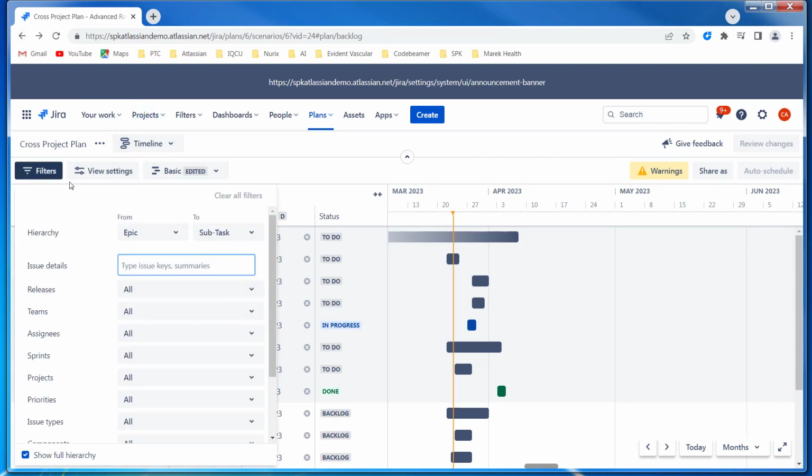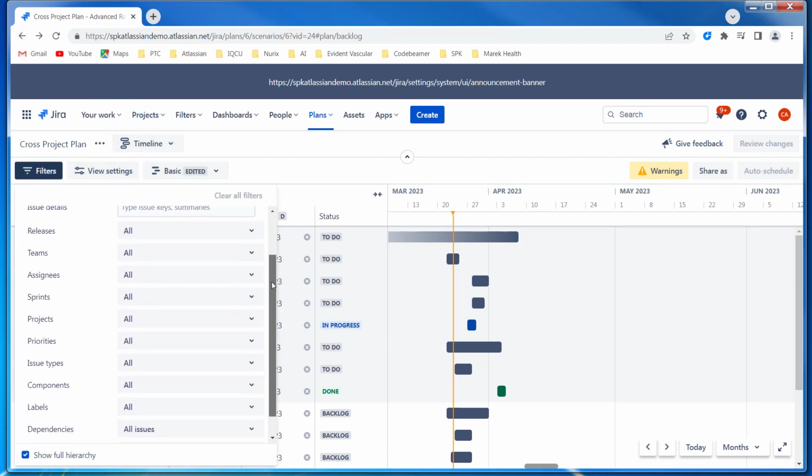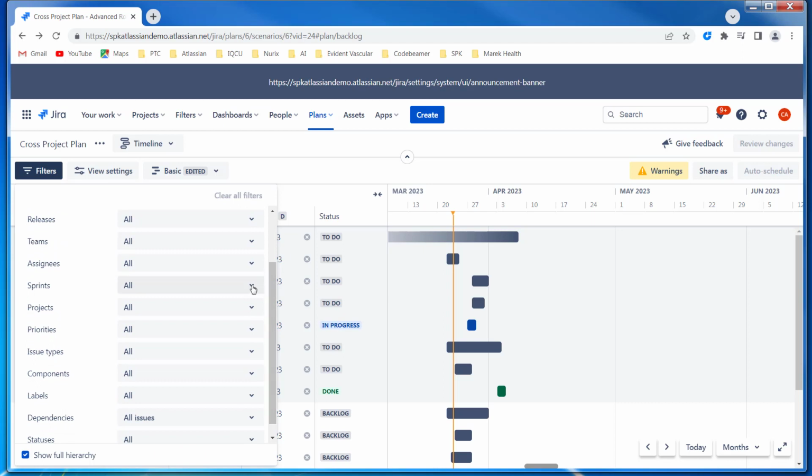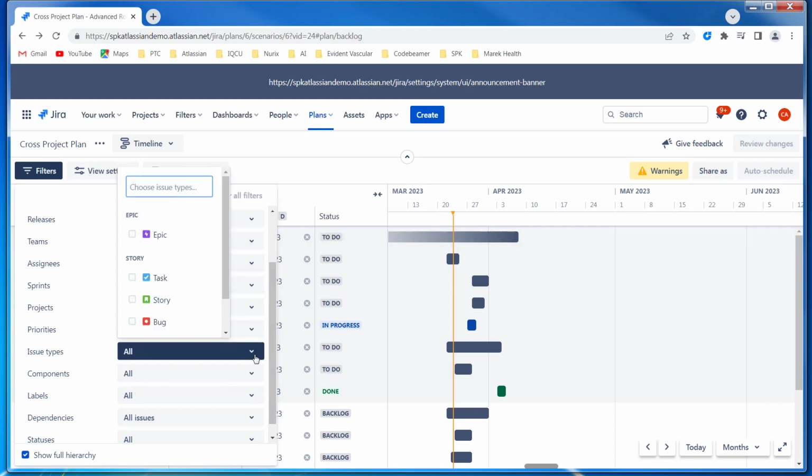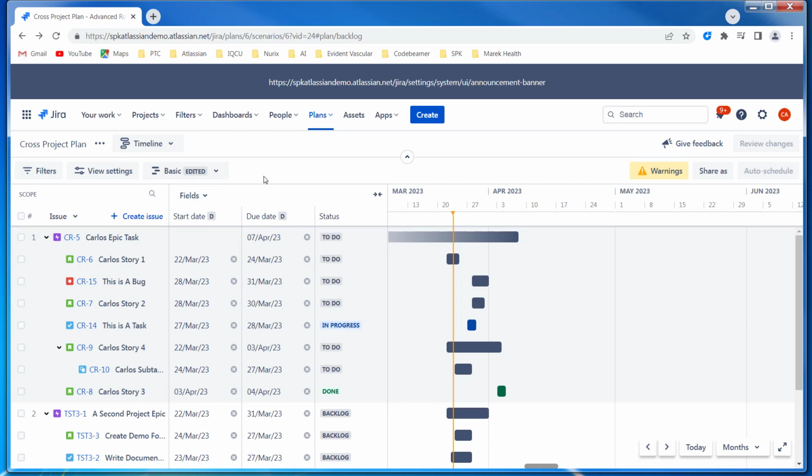Let's look at some of the filters here. Again, this is very powerful. If I wanted to just choose all the sprints, I could choose the sprint names and it would filter the view just by that. And if I wanted to look at particular issue types, I could filter on the types. So immediately I can look across multiple projects and see that sort of filtering, which is very, very nice.